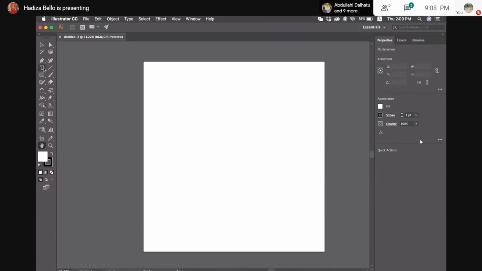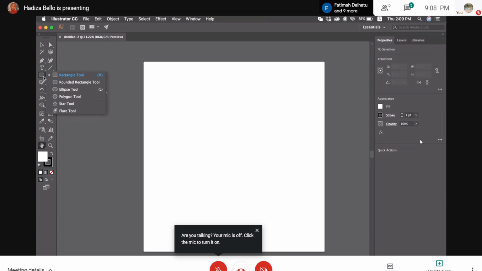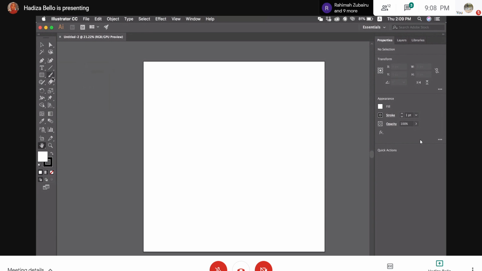This one is the text box. This one includes different kinds of lines: the straight line, the arc tool, the spiral tool, rectangular grid tool, and polar grid tool. Then these are the shapes: rectangle tool, rounded rectangle tool, ellipse tool, polygon tool, star tool, and flare tool. And then this one is your brush. You can use the blob brush tool or the paintbrush tool. Then you have your eraser here and the shaper tool.